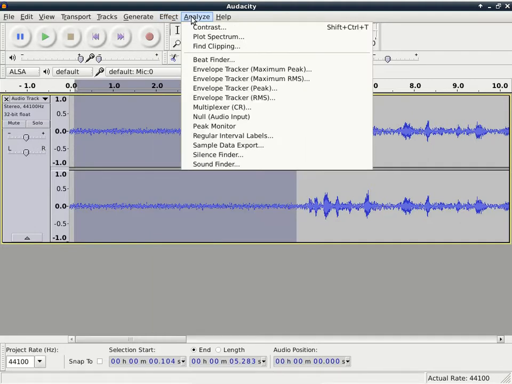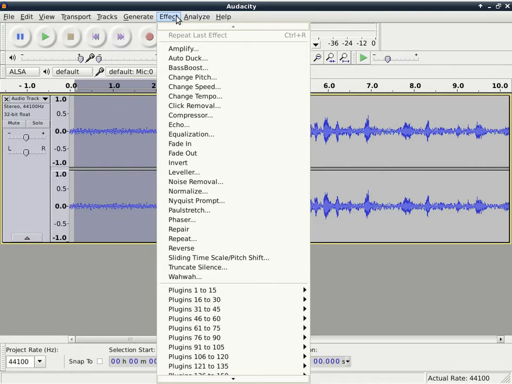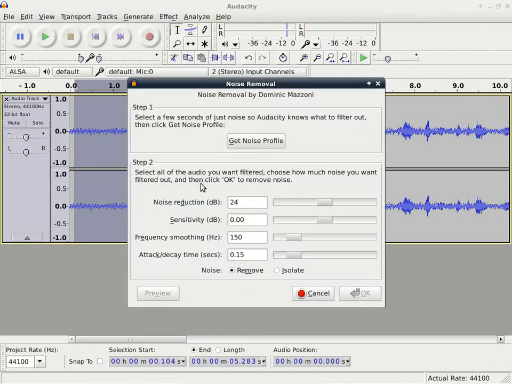Analyze. Silence finder. No. Okay, I have to look closely here. Noise removal, that's it. So I can click noise removal, and there are two steps to noise removing.